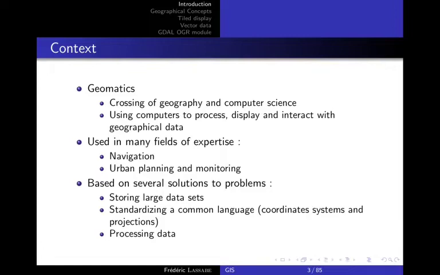Such systems are based on several solutions to problems, which are storing large data sets, because the more details you need, the more data you have to store to be able to see fine-grained information about geographical data and what's their usage. You have to standardize a common language, so for instance coordinate systems and projections, and how the processing of those data is achieved.